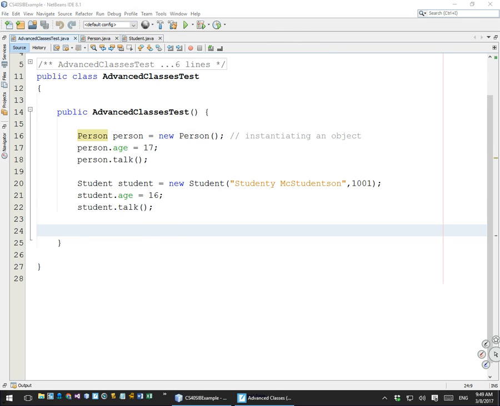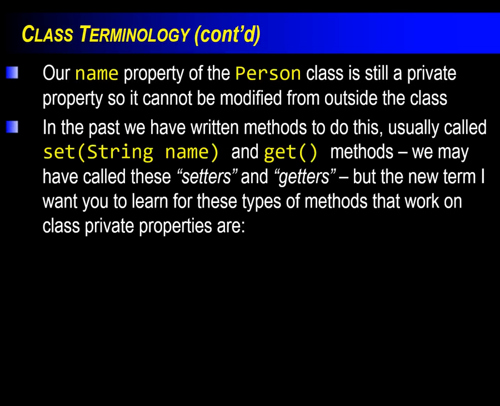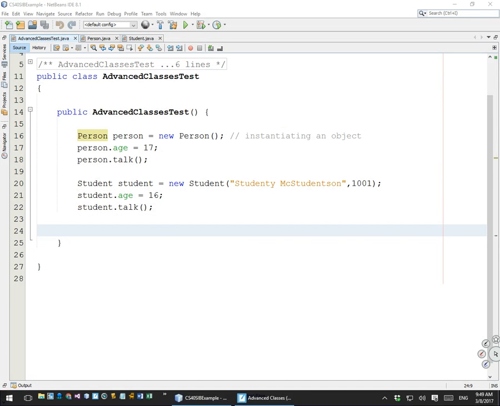So here's what protected is about. In the past, we've written methods. Wait, sorry, this is not right. Oh, I'm sorry, that's the wrong spot. Okay.